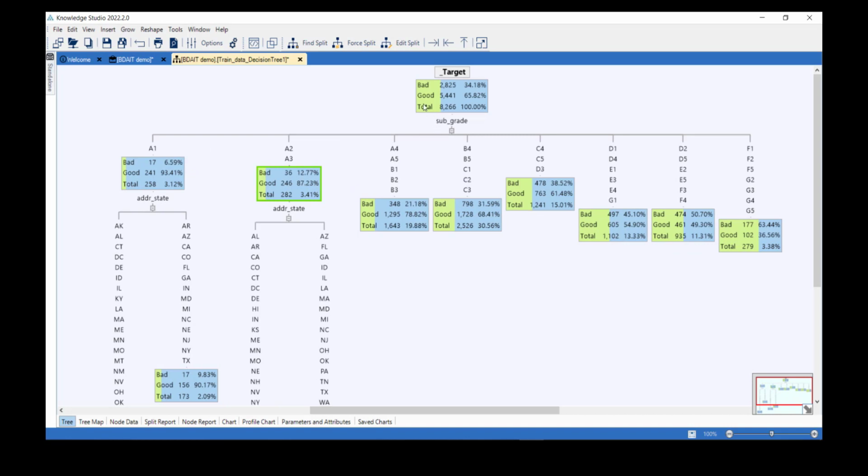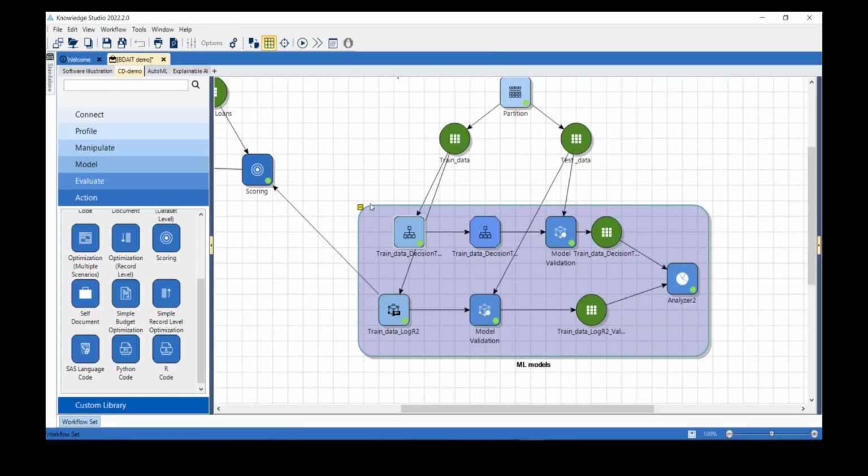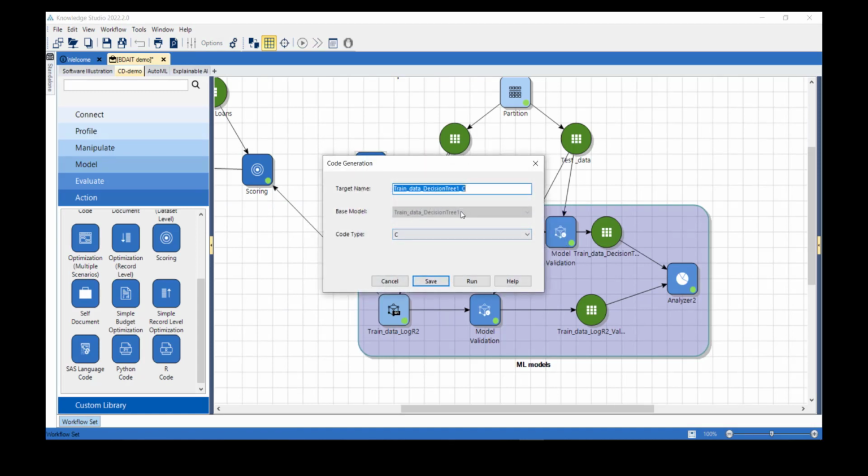Now the decision tree has been refined. We can create this tree in various languages of code as shown here. I will generate the tree in Python code.